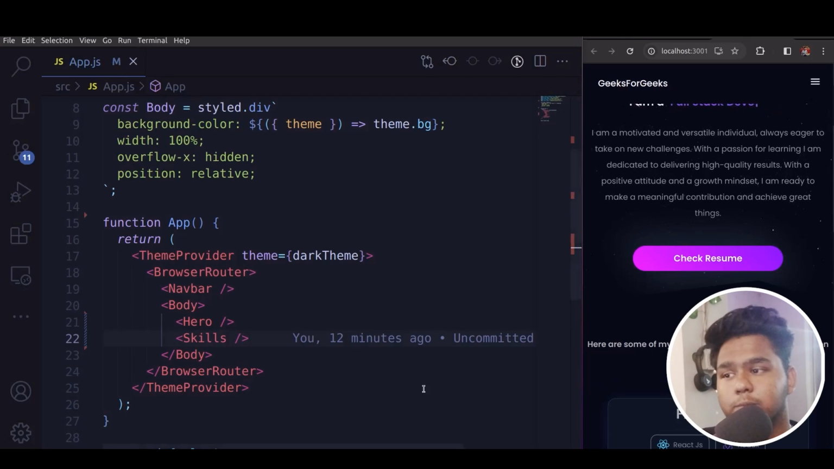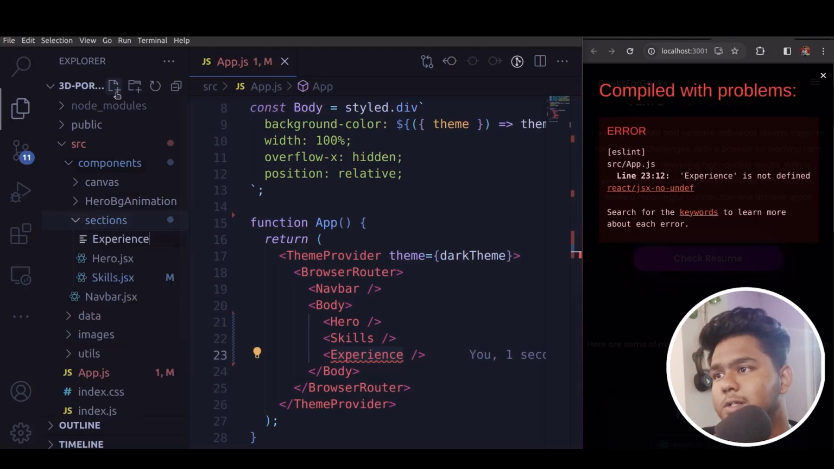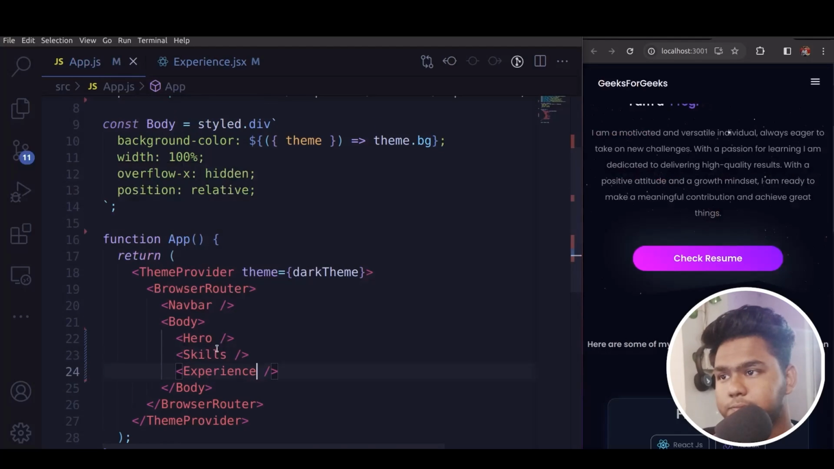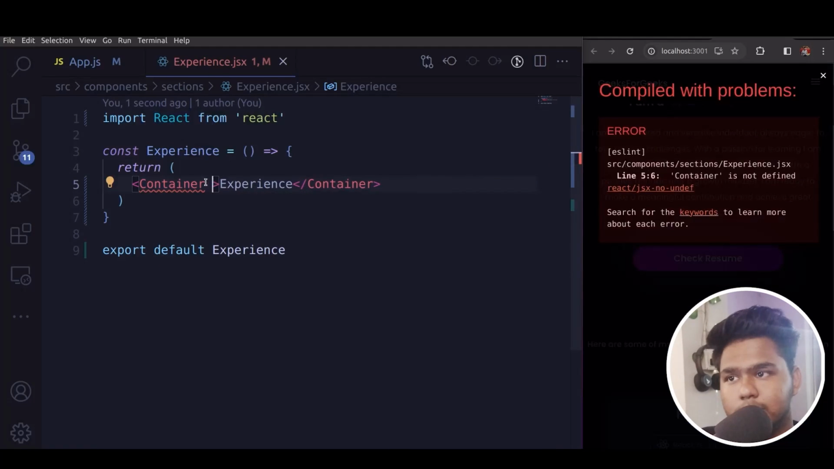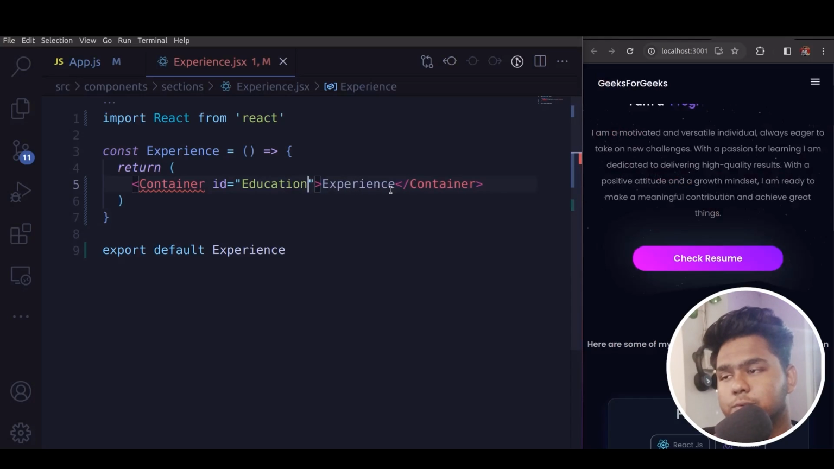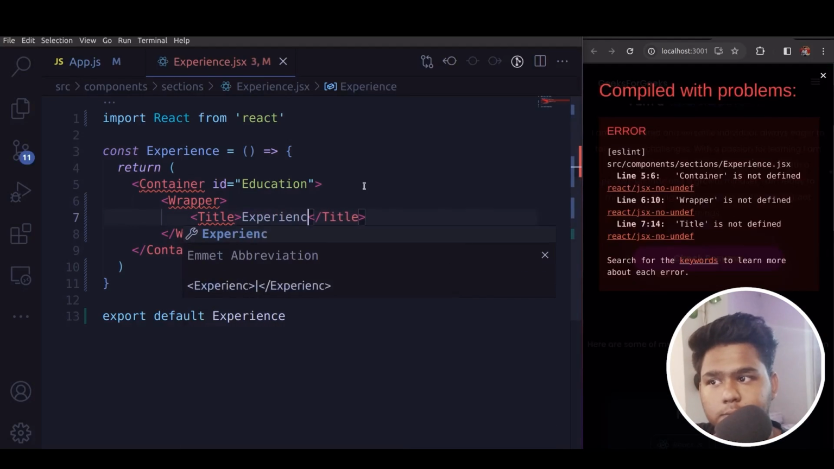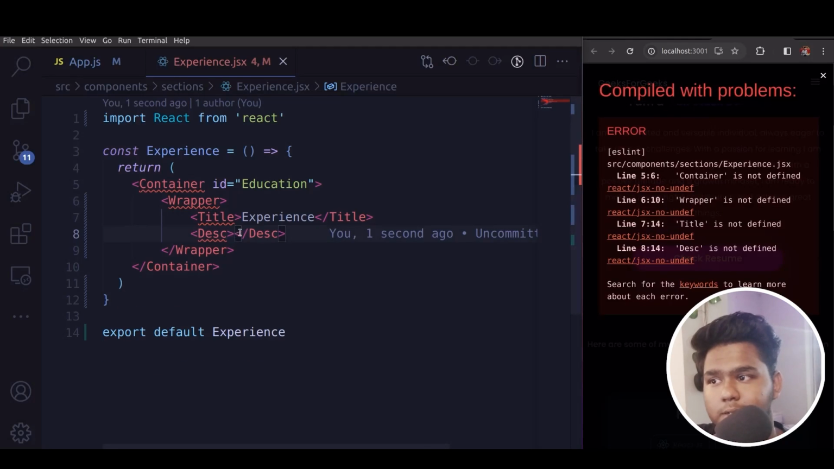So the next thing that we are going to build here is the experience section. So for experience I will write experience, and then let us just create the experience section. So I will write experience.jsx in the section folder, then basic empty import, and then I will import the experience, right? So I will do the same thing as I did in the skills. So there will be container with the ID, and then there will be a wrapper. So inside wrapper there will be same thing, title and description. I will paste the description, and after that we will be having our timeline. So I will show you that thing.